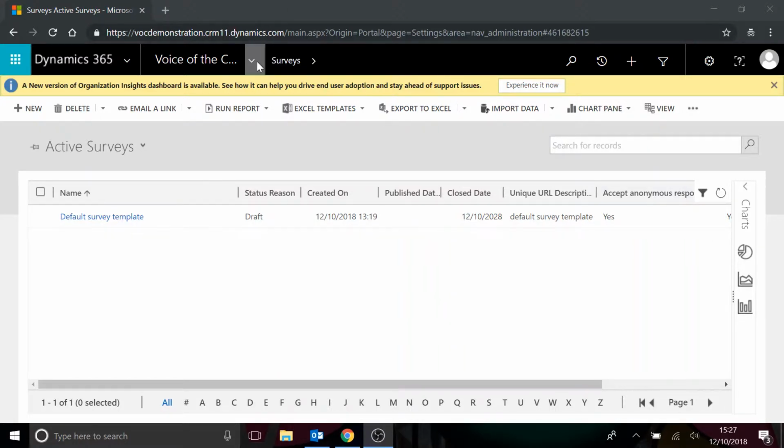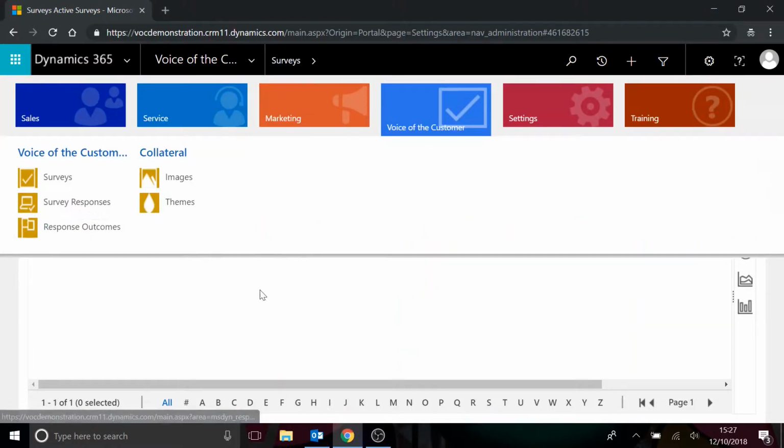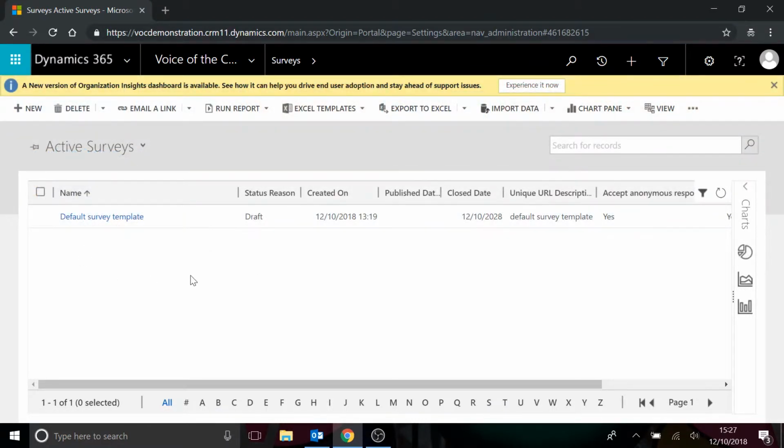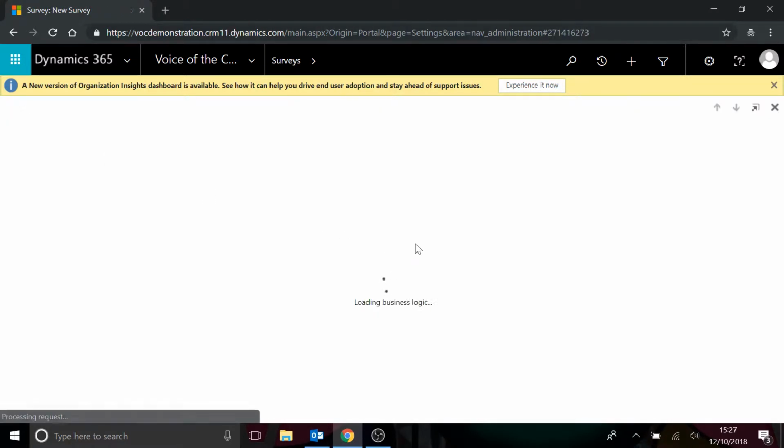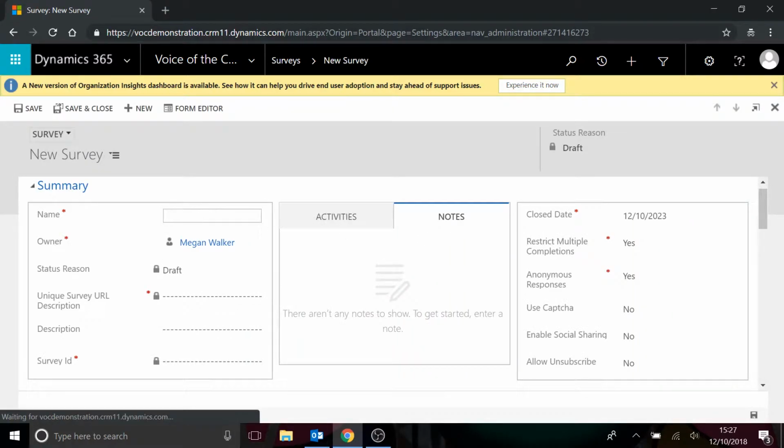So if we're in the voice of the customer area, we're in the survey section. You can see there that there's a default survey template. We're going to ignore that for now, and we're just going to get started and click on the new button to create a new survey. The first thing we're going to do is give it a name. This will not be seen by anyone externally, so this is really just for your benefit.